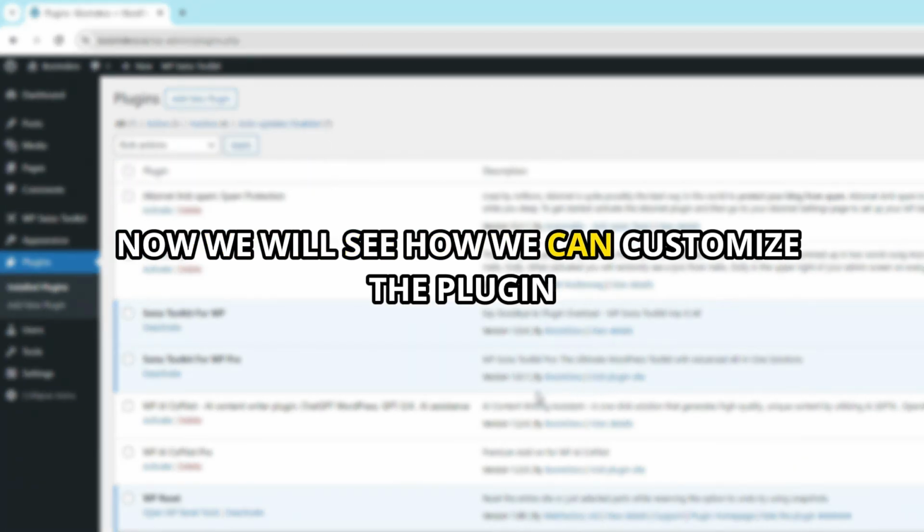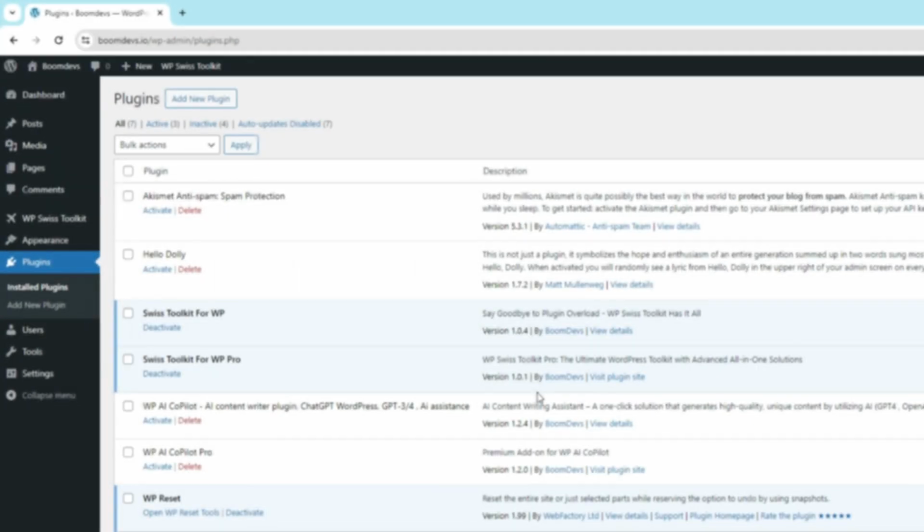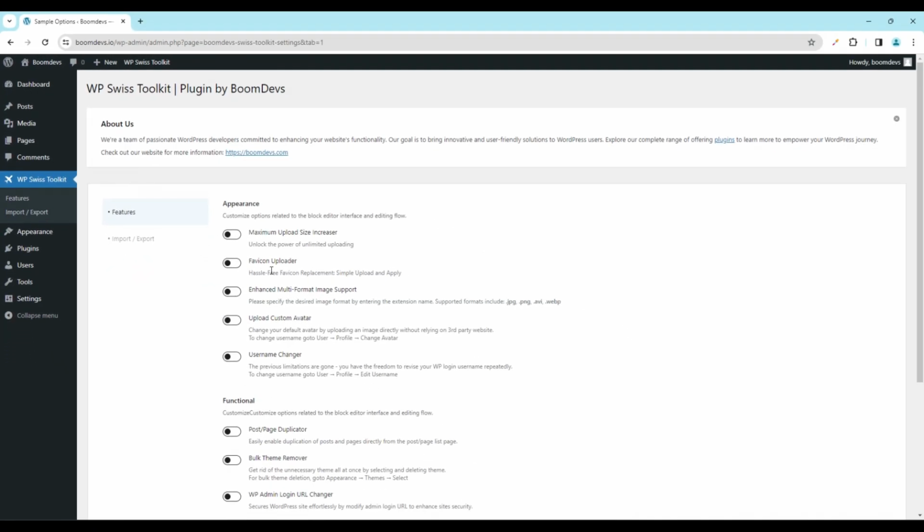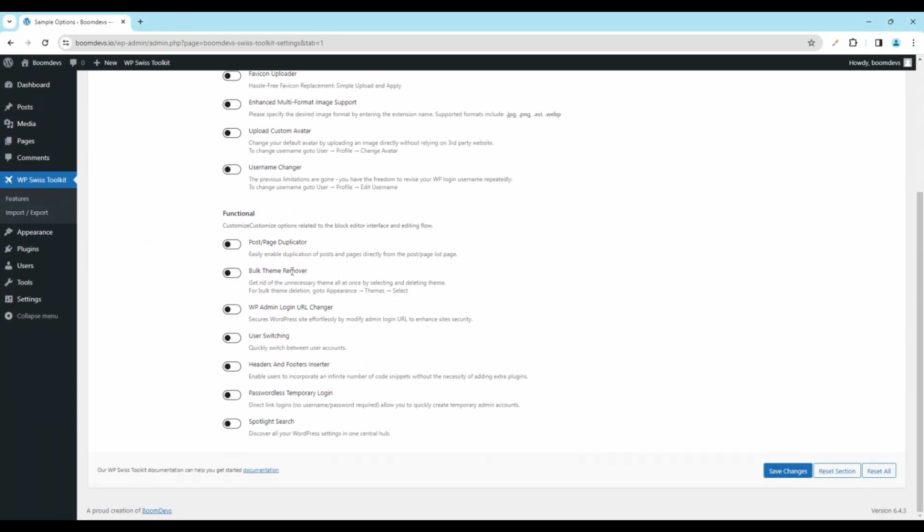Now we will see how we can customize the plugin. To do this, we need to go to WP Swiss Toolkit from WordPress. Click on Features. Find the bulk theme remover option and turn it on. Then save by pressing the button.